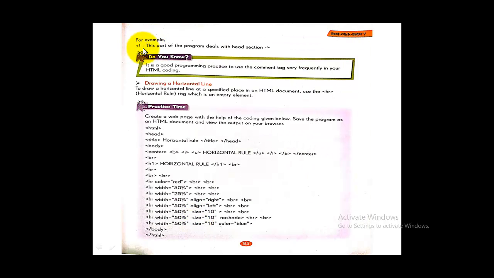For example, you put the exclamation symbol, then a hyphen, then the comment text: this part of the program deals with the head section, then a hyphen to close it. This is how we put a comment. It is a good programming practice to use the comment tag very frequently in your HTML coding.